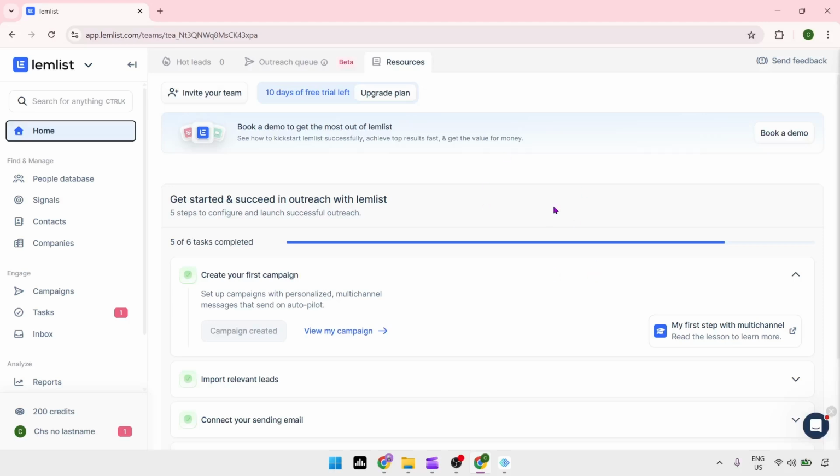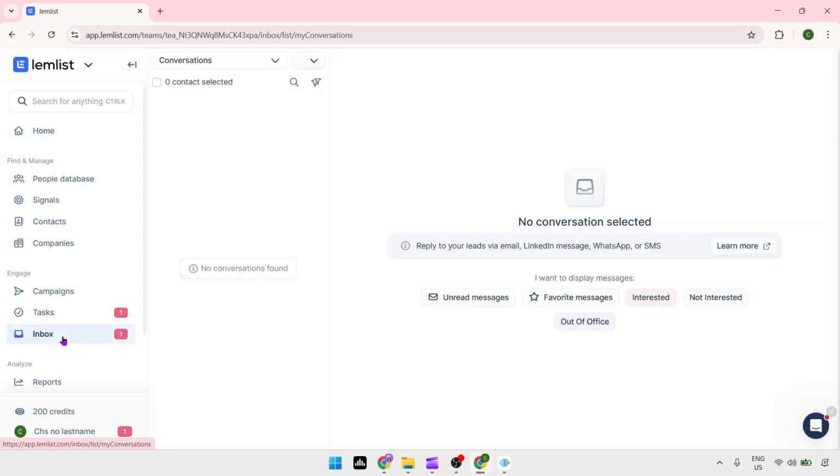In today's video, I'm going to show you how to use the Lemlist Inbox to reply. So first, log into your Lemlist account, then inside your main dashboard, look at the left panel and here you'll see your inbox. So click on it.